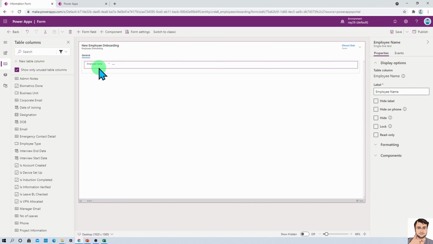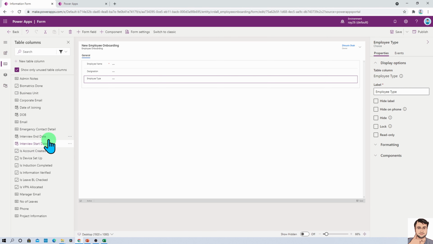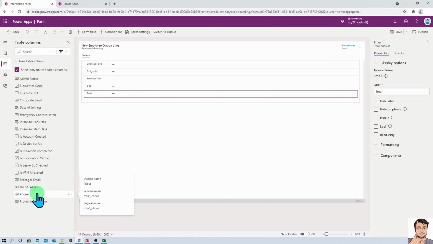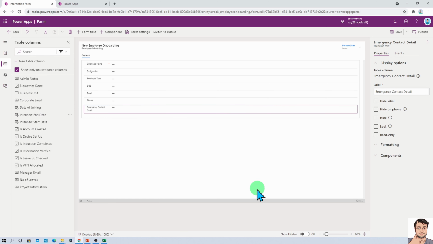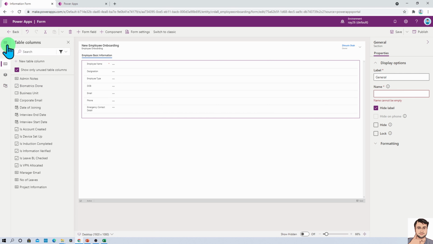Then let's just add other fields like designation, employee type, date of birth, email and phone number, emergency contact detail. So I just added these fields, right? And now let me just rename this tab as basic information, right? We are good here. Now let me add one more section.